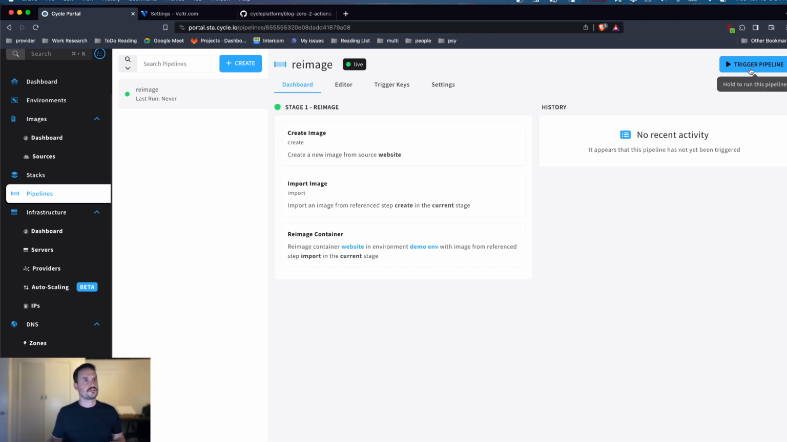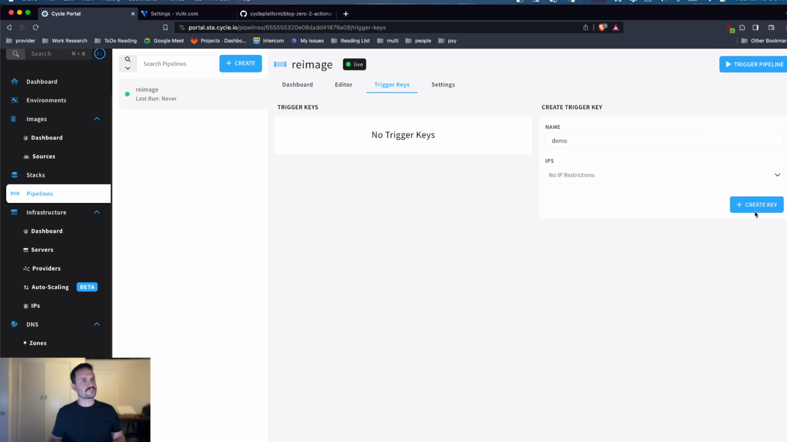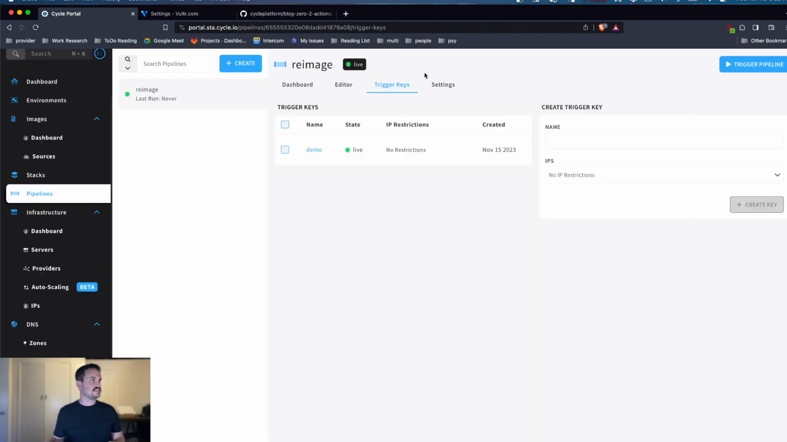In order to be able to trigger this remotely, what we're going to use today is a trigger key. We'll call it demo, and we'll create. And it's as simple as, let's grab this info. This curl request will actually allow us to remotely trigger this pipeline. And what we want to do with that is get that hooked into our GitHub Actions.